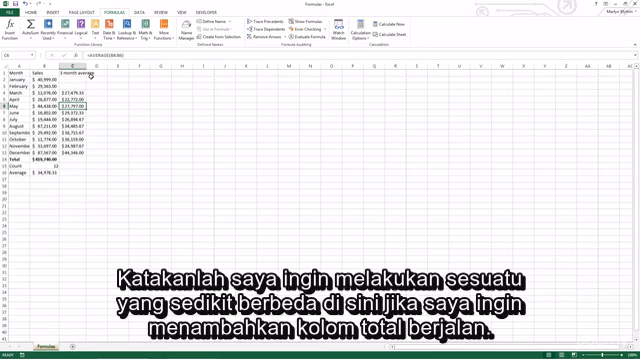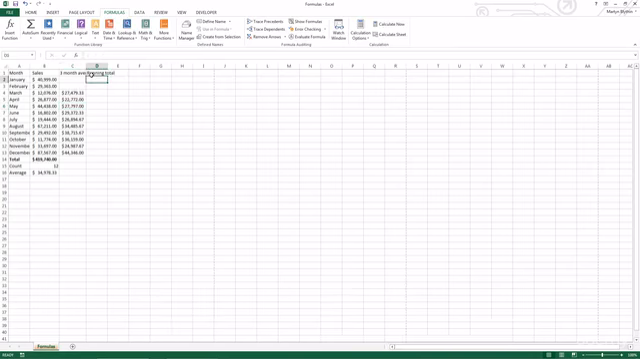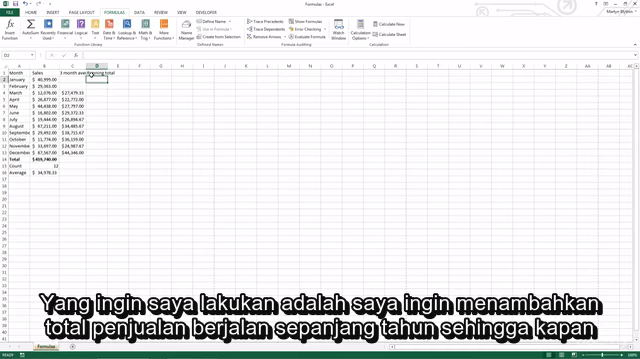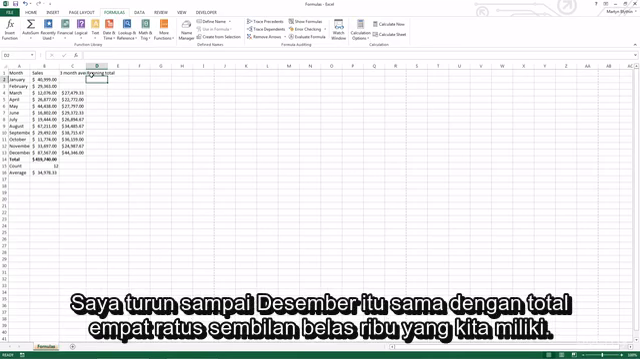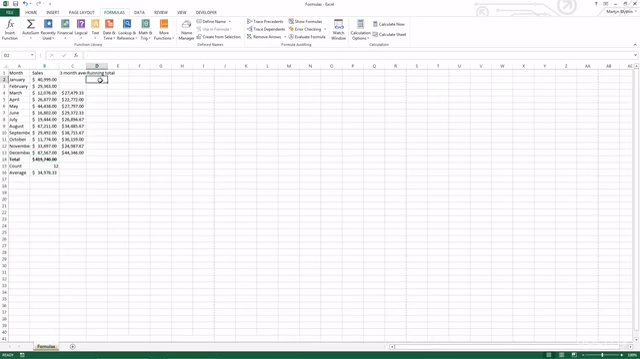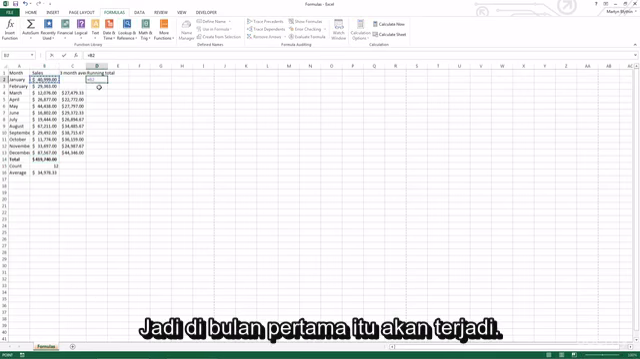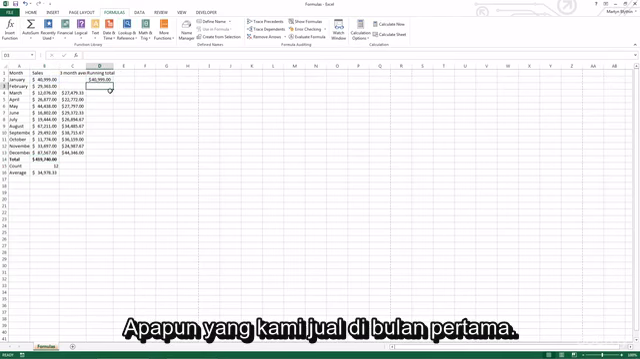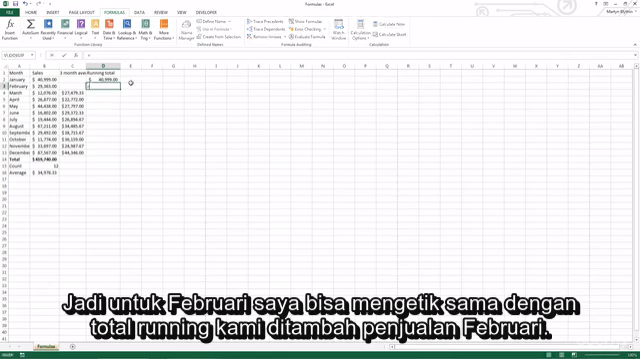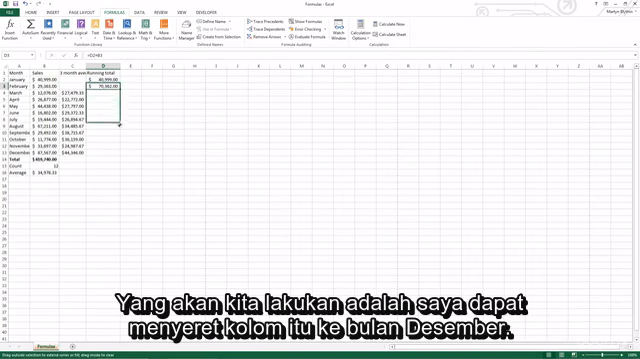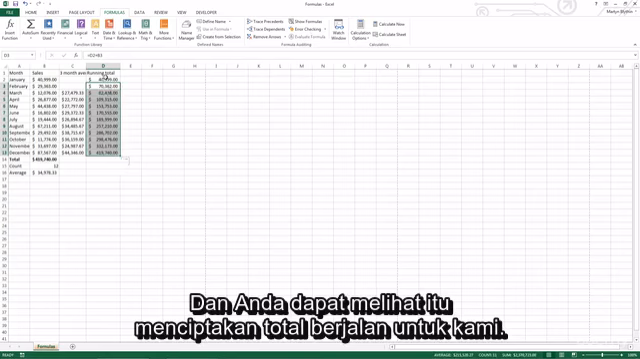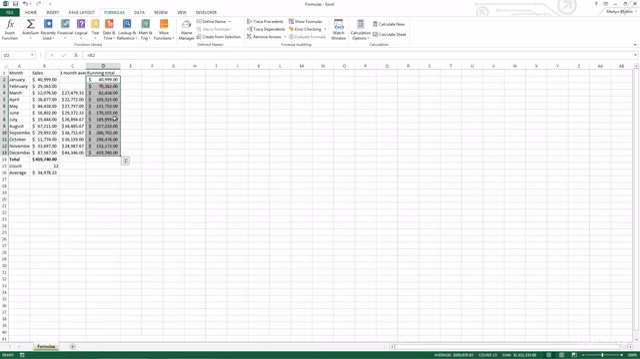Let's say I wanted to do something slightly different here. If I wanted to add in a running total column, what I want is a running total of all the sales throughout the year so that when I get down to December, it equals that total 419,000 that we have. In the first month, it's just going to be whatever we had for the sales in the first month. So for February, I can type equals our running total plus February sales. I'm going to drag that column down to December, and you can see it's created a running total for us.